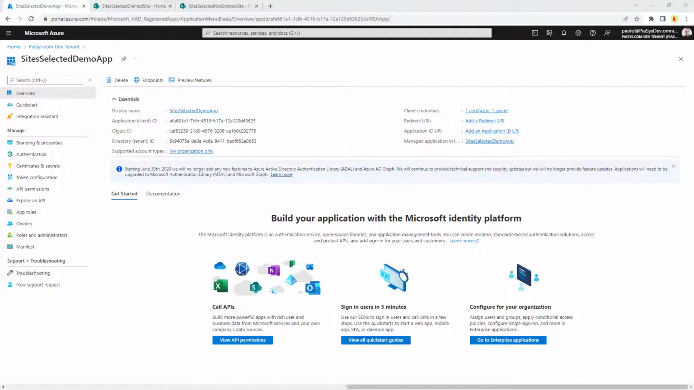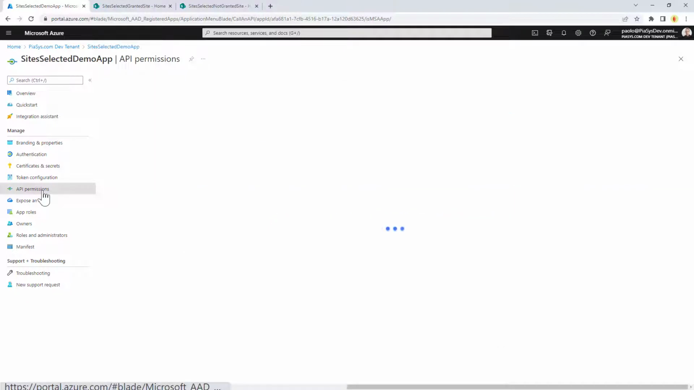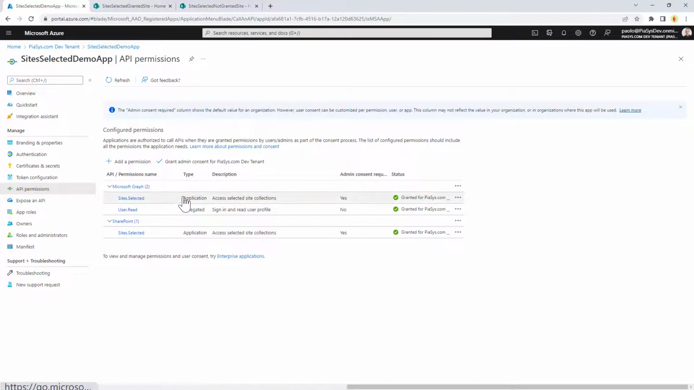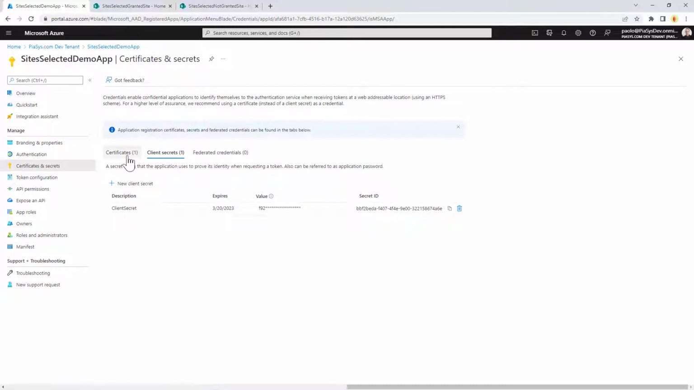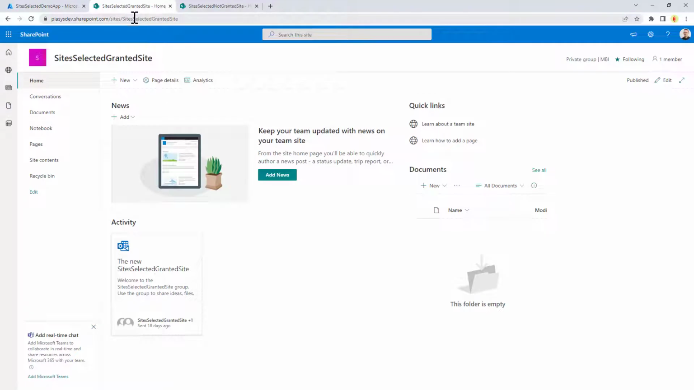So here is an application that I registered in Azure Active Directory, and this application is configured from an API permissions point of view in order to have the application level permission of type Sites.Selected for Microsoft Graph, as well as the same one at application level for SharePoint, so Sites.Selected again. It is an application that I configured to use certificate-based authentication or client-secret-based authentication, so that the certificate one will be used when consuming SharePoint CSOM or REST, and this one will be used when using Microsoft Graph, and specifically the Microsoft Graph SDK.